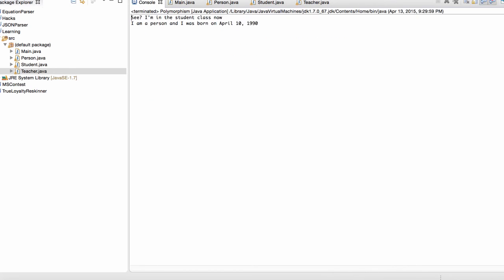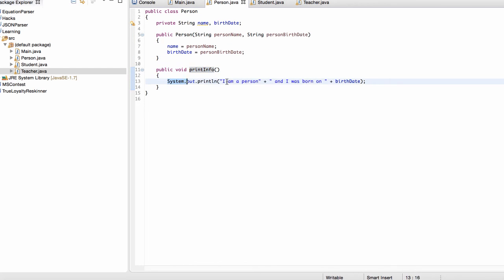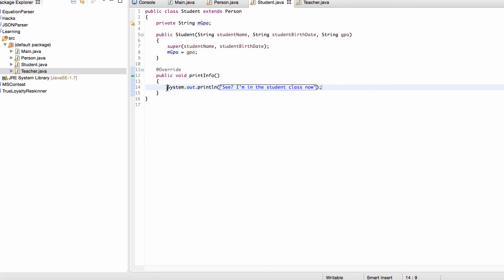I'm going to run now, and we get I am a person and I was born. What's happening here is that we're just going inside the default person class. So we go inside the person class and we're just printing this out. The only reason we're printing something different out when we call it on the student class is because we've overridden the function so that we've customized its behavior.